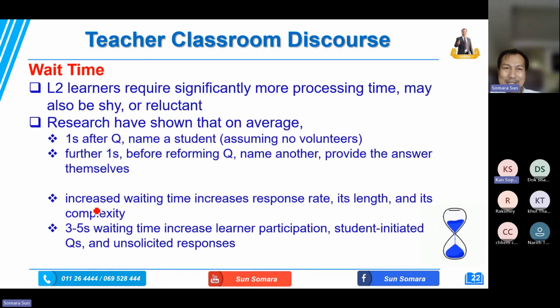Nearly finished now. Let's just move to waiting time. Who can do this one? Wait time. Yeah, wait time. Okay, please go ahead.